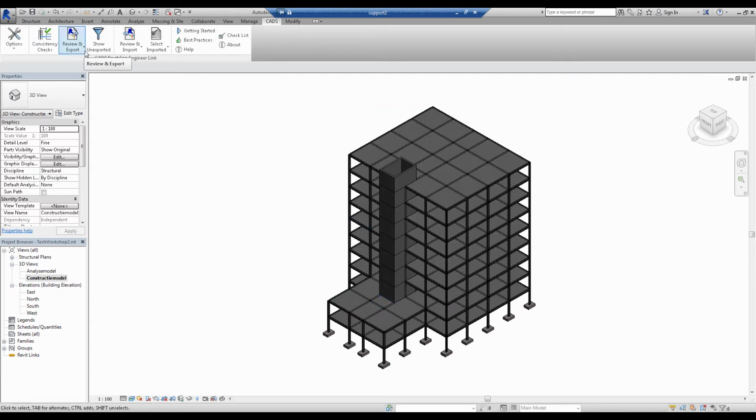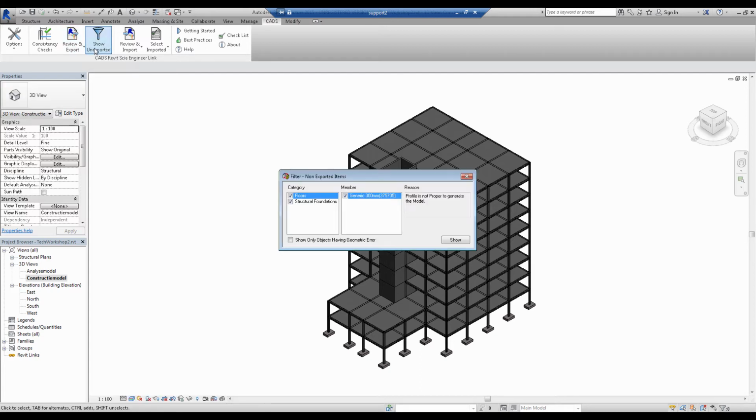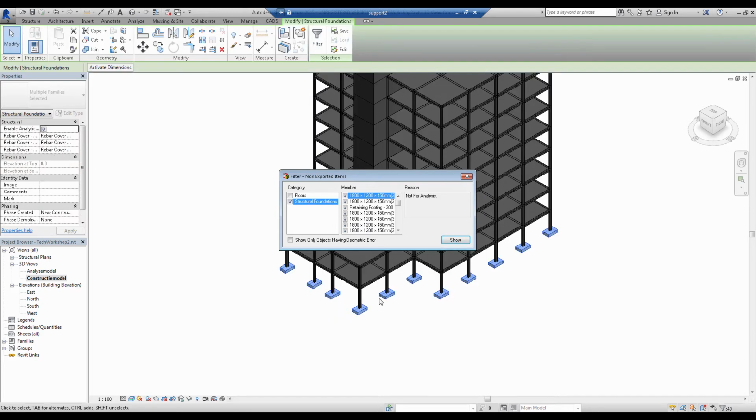As a final step of the export option, you can also ask the program which elements have not been exported. For example, these structural foundations, I can ask him to show me these foundations, and then he will highlight them and show me what the non-exported elements are.